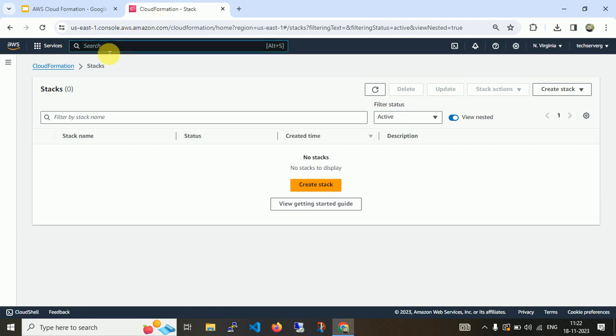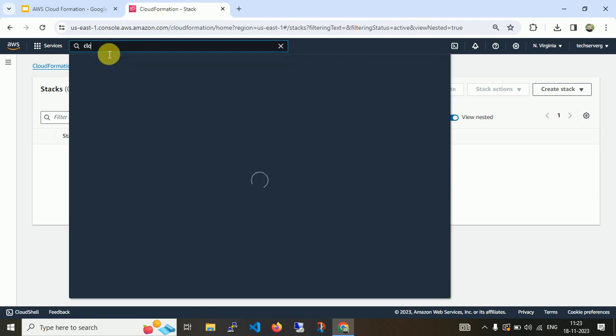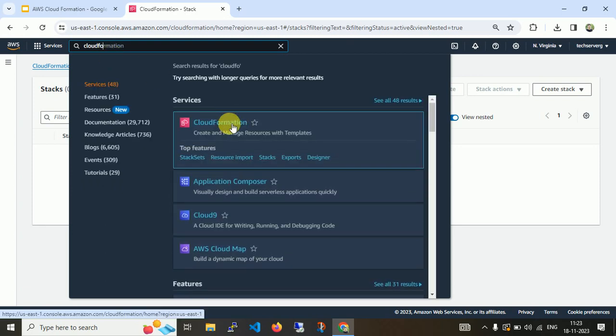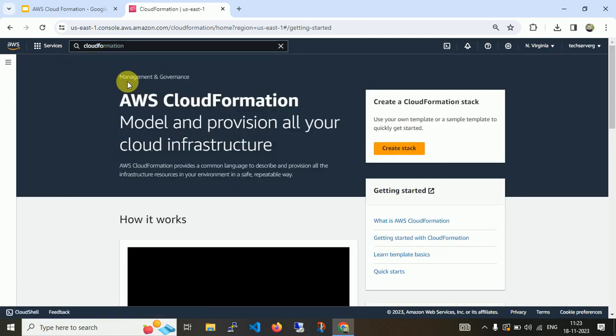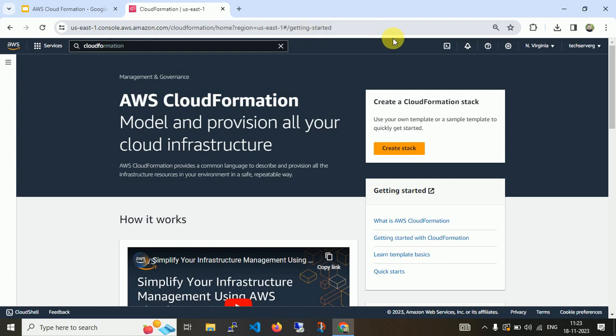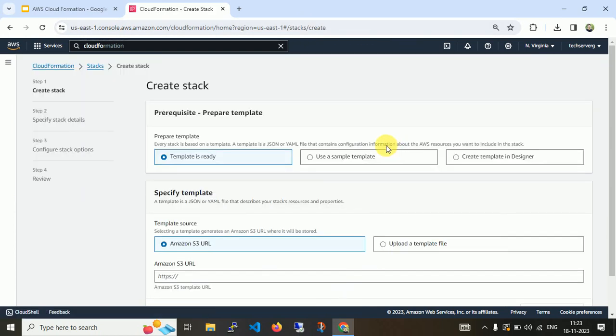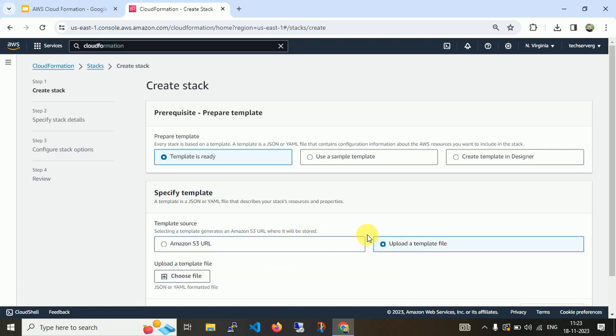In the console, you just need to search for CloudFormation. You have a service called CloudFormation: create and manage resources with templates. So I'm at CloudFormation. Let me click on create stack. There are three options. Template is ready: if you already have an S3 URL, you can directly paste the S3 URL or upload the file manually.